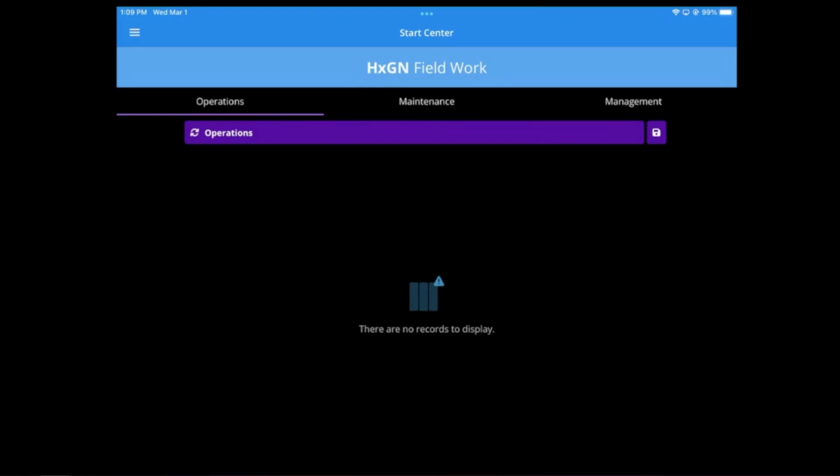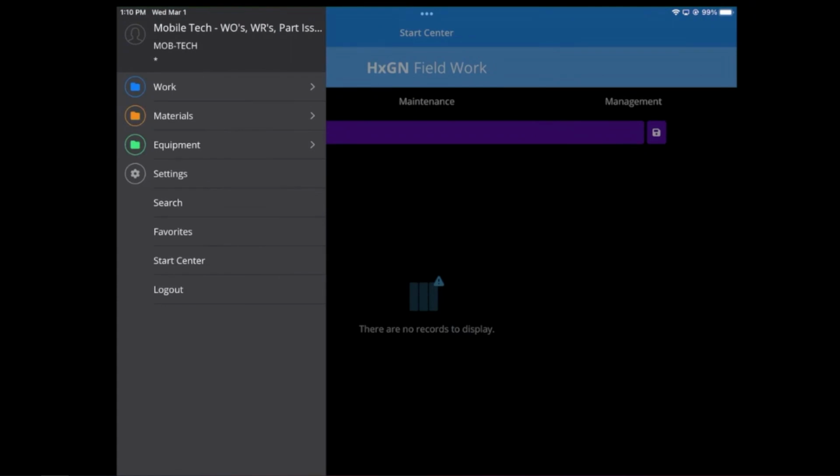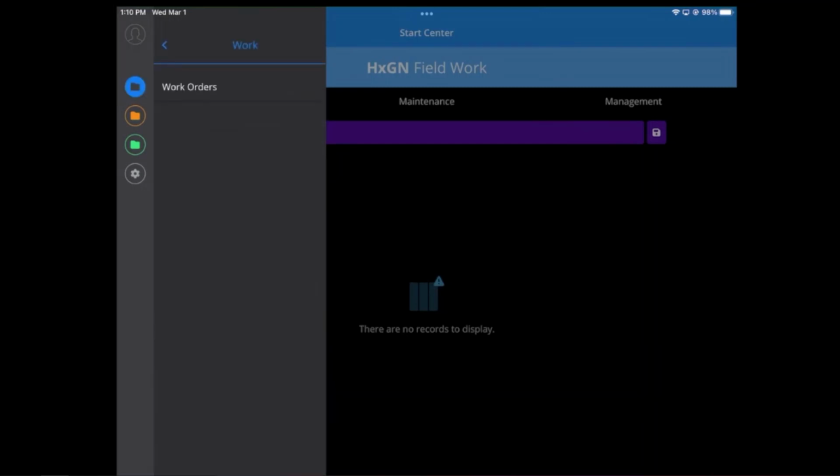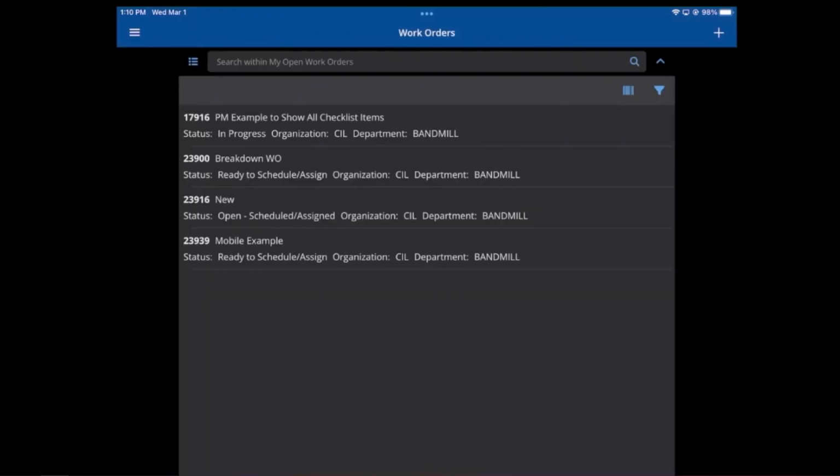You want to go up to the top left, and those three dashes are your menu, just like you would see in the desktop. The technicians can see work, materials, and equipment. So I'm going to click on work, and they can see work orders. For technicians, we have it set up that it goes to my open work orders. These are work orders assigned to that technician. I'm going to open mobile example, just so you can see what it looks like.